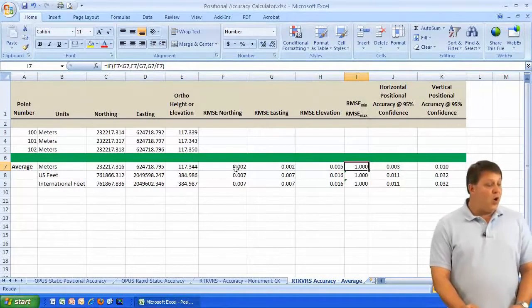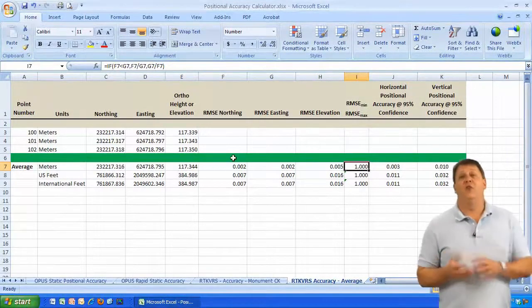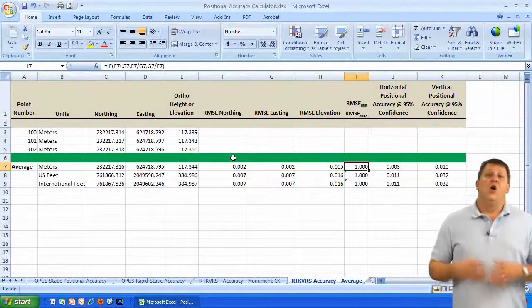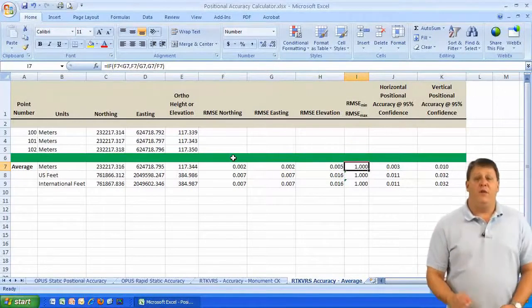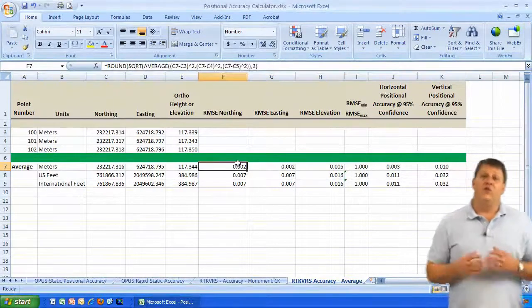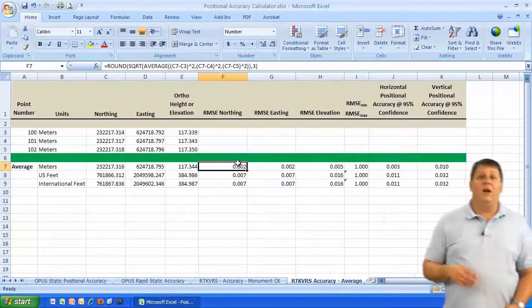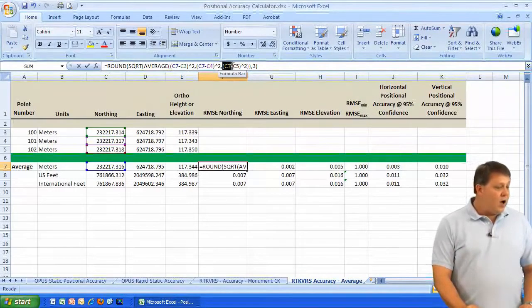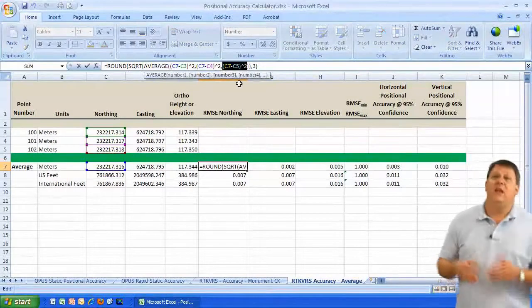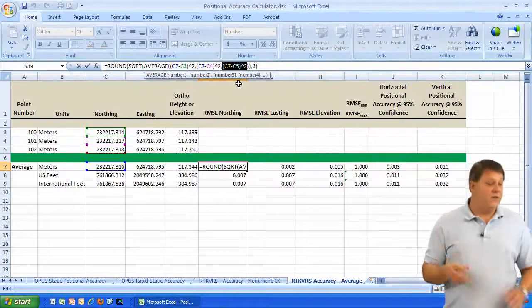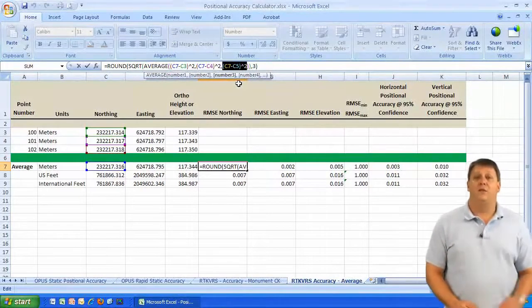If you only, let's say for your average, you shot it in the morning and you only shot it in the afternoon, so you only had 2 observations, or you had 4 or 5 observations, where you're going to have to make your change is in the calculation of your root mean square error. And to show you that, when we click on our root mean square error calculation for the northing, if you wanted to only have 2 shots, you would delete the, let's say, C7 minus C5 with the up arrow 2 beside of it. You would delete that and the corresponding comma to the left of it.